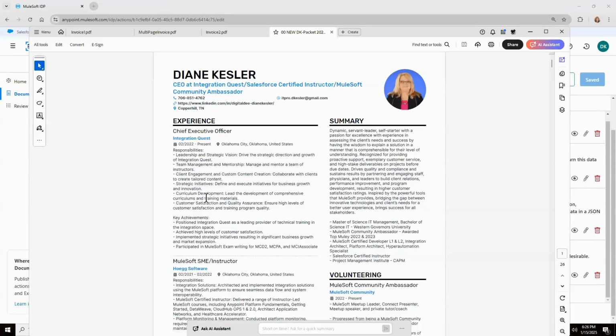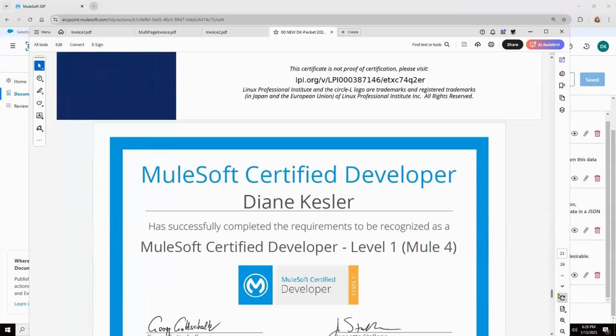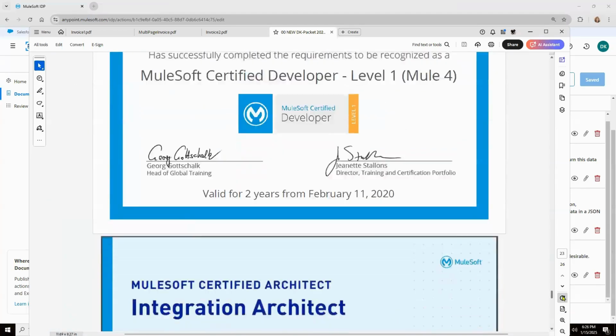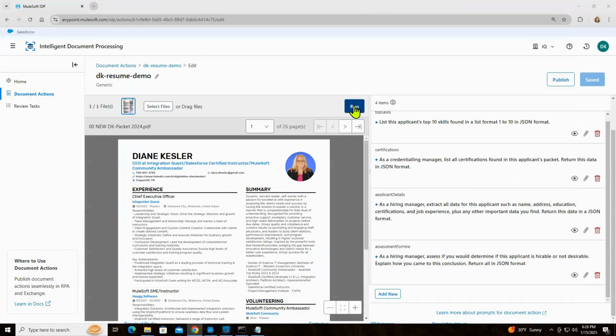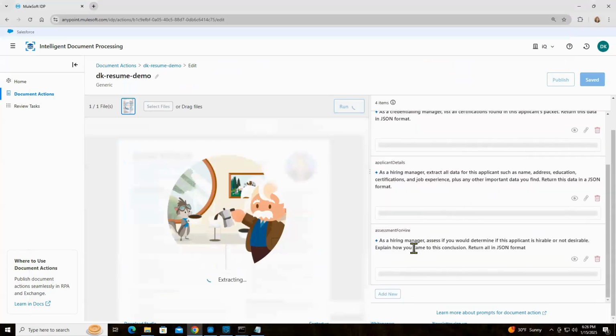And I want to show you, not only does it have text to pull, but it also has my certifications. I've got 4 minutes to show you all this and I need to jump, but it shows you even certifications. So there truly are images here as well. And what I've asked, being that it's a different structure because it's generic, is: list the applicant's top 10 skills. Act as a hiring manager, determine if this applicant is hireable or not desirable, and explain how you came to this conclusion. This is all AI here, 100% AI.